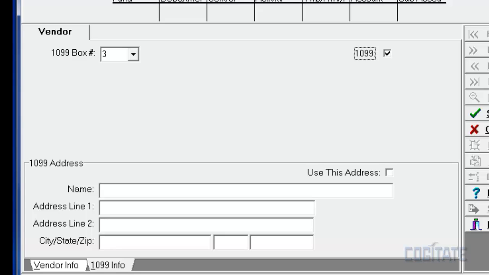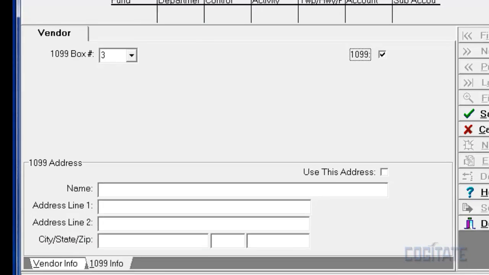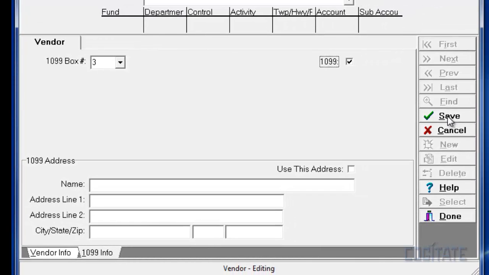Next, if the 1099 needs to go to a different address, you'll need to enter that information on this tab and click the Use This Address box. If it doesn't go to a different address, simply leave it blank. Next, click Save, and you have successfully set up a new vendor.